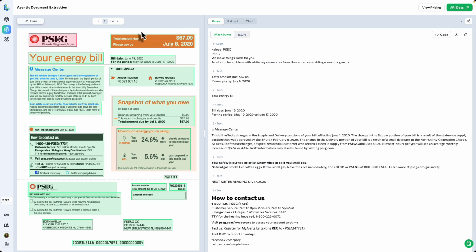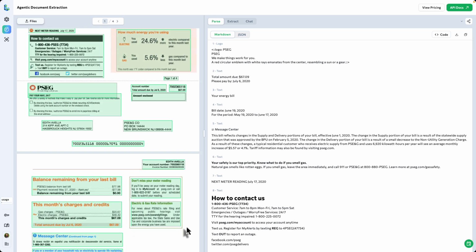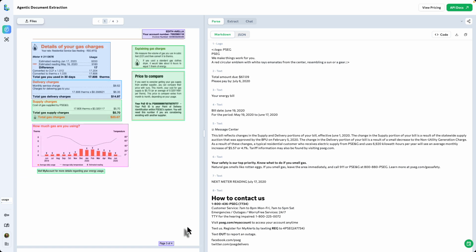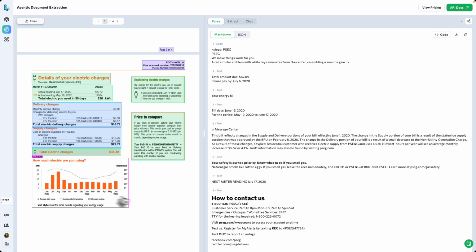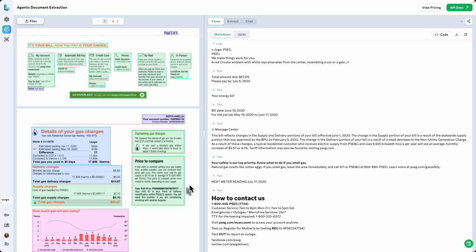Here's one of the bills in the set. It is 4 pages, and you can quickly glance at the parsing results. Notice that it has both electric and gas, and it does include a usage bar chart for both.